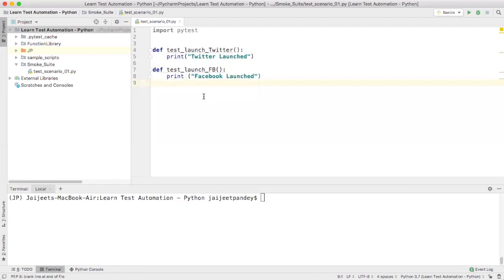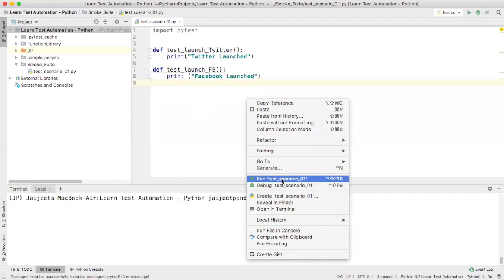Now, how to run? When we run Python files, what we do is click on this run, or we right click and then run test scenario 01.